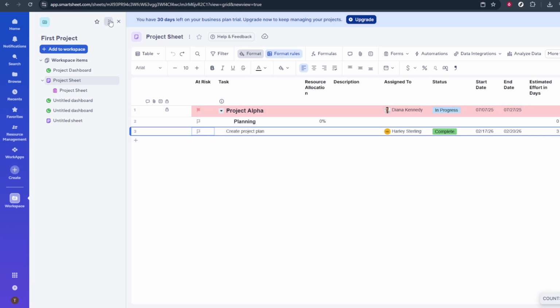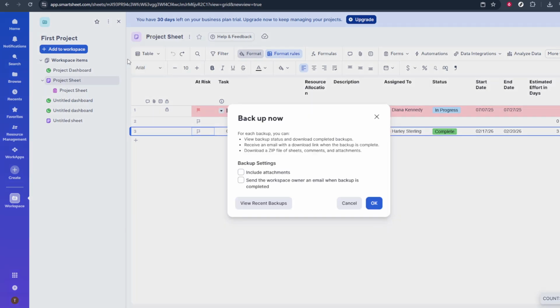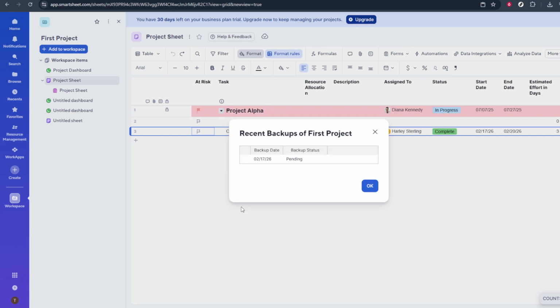To do that, go back to your workspace view and click on the Share button. This opens the sharing panel where you can review who currently has access and adjust permissions if needed. Be intentional about who can view, edit, or manage your backed up content, especially if the workspace contains sensitive or important information. And that's it.